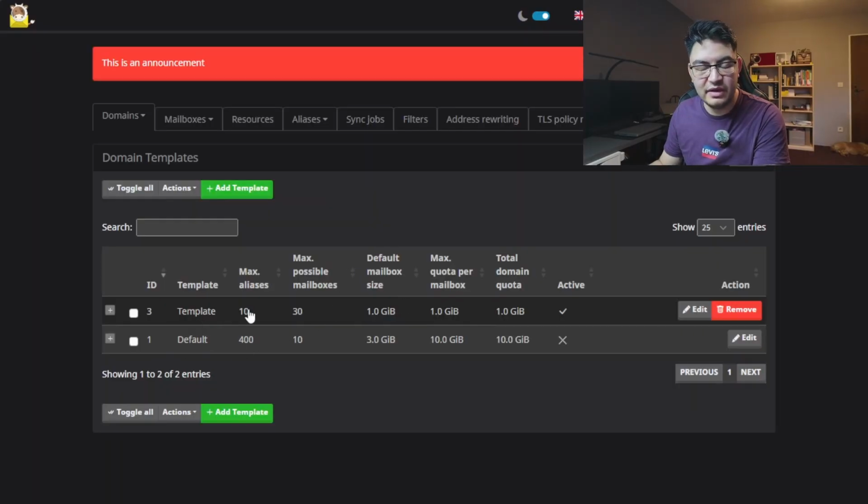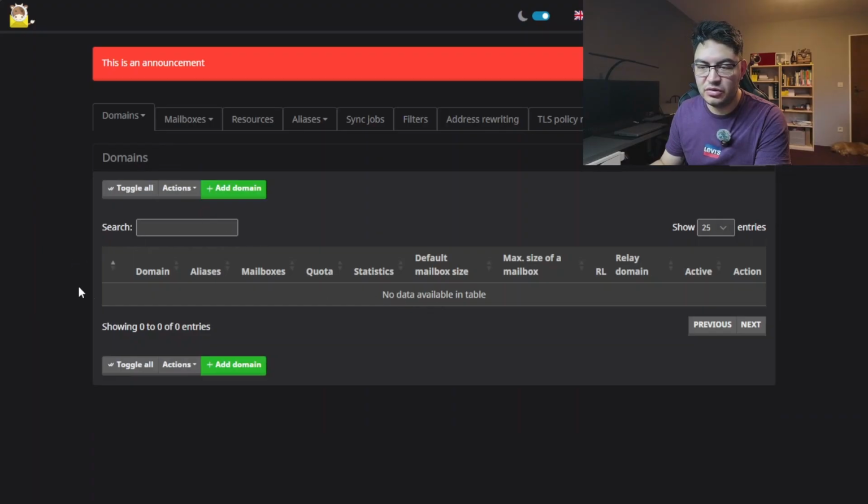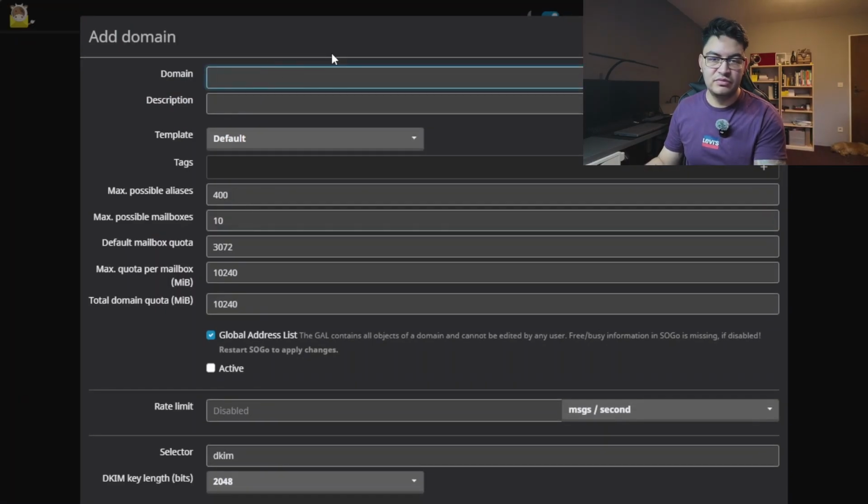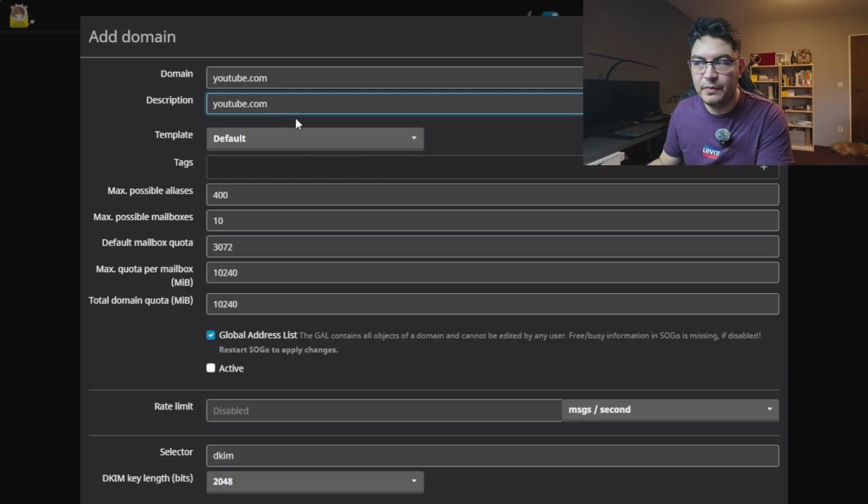And with our template all set up, we can go to domains, and in here there is no domain configured at the moment, but we can do add domain, and in here we can set up a domain name for whatever domain you have access to or you want to use on your mail server. We can also use, just for fun, youtube.com. It won't ever be working, but just to show you, you can set up anything in here. It really just depends on your DNS settings.